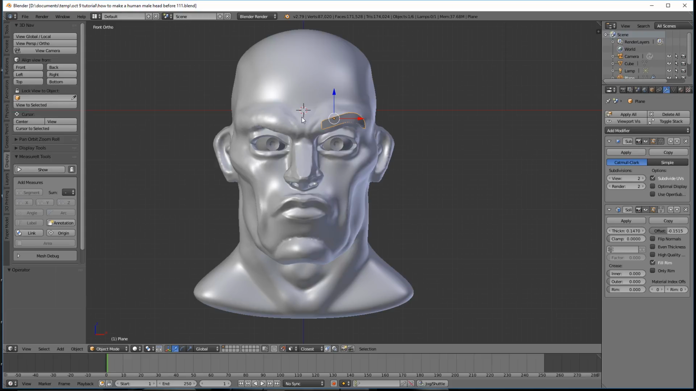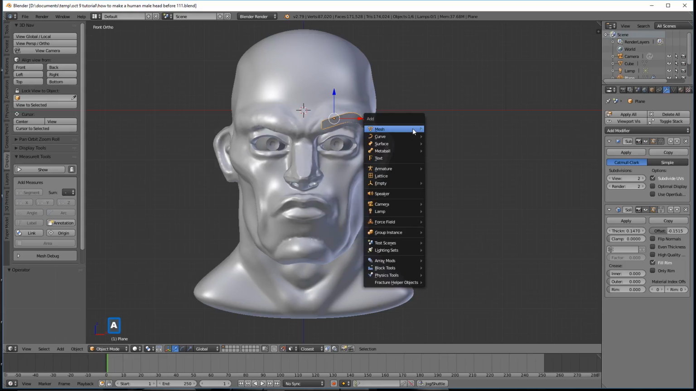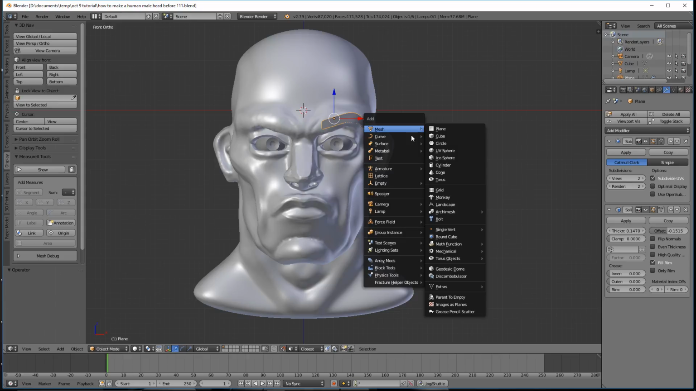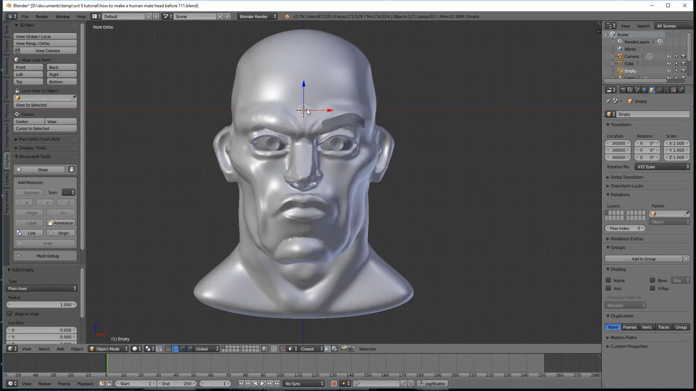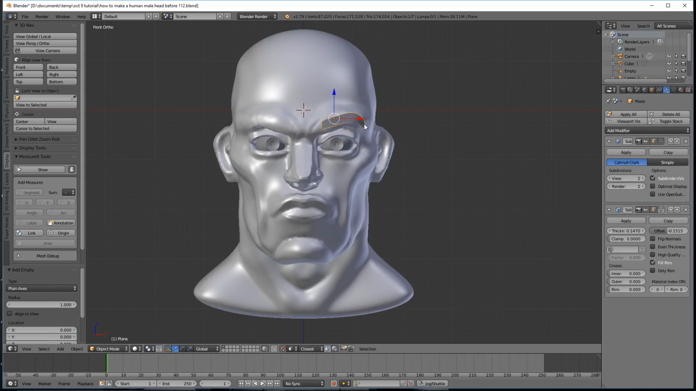Okay, the reason why we put this 3D cursor here is because in Blender, where the 3D cursor is at is where objects tend to come into Blender. So we're going to hold Shift. While holding Shift, press A. This brings up our Add menu. We're then going to go to Empty. Then we're going to select Plane Axis. So we just brought an empty in right here. And the important thing is that empty is right there in the center.